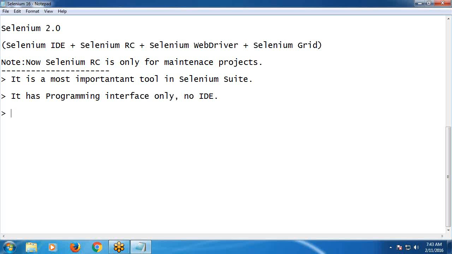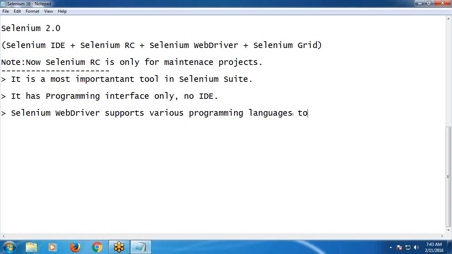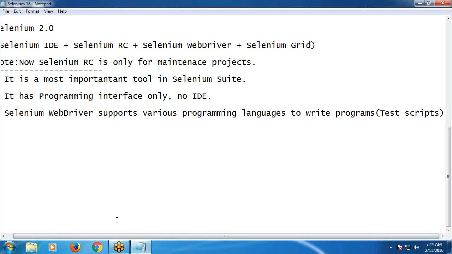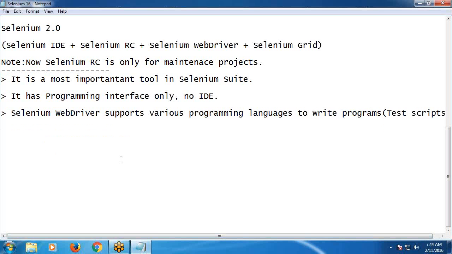Selenium WebDriver supports various programming languages to write programs. In our scenario, programs means test scripts. Our activity is not software development, it is test automation. Selenium WebDriver supports various programming languages to write programs.